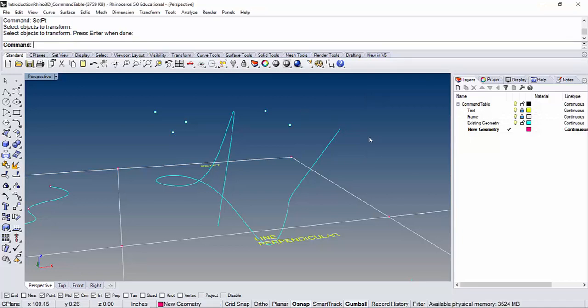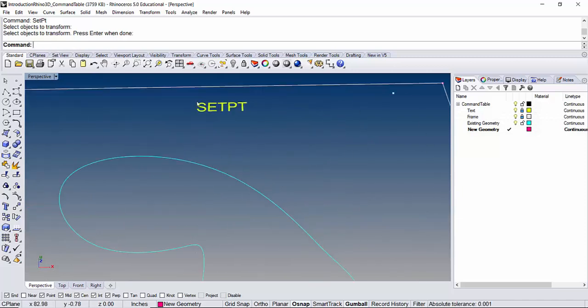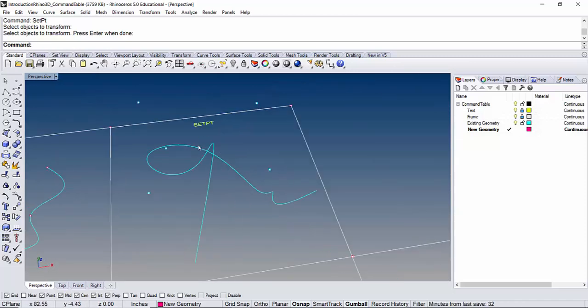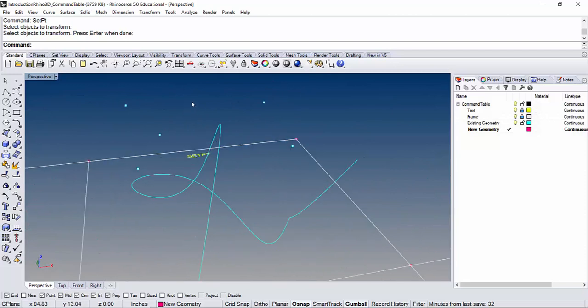No. You're doing select all points. Set point, not select all, not select point. Set point, S-E-T. So just read here. This is the command, right? Set point. Select point, it's going to select all the points, 173 points. That's not what we want.